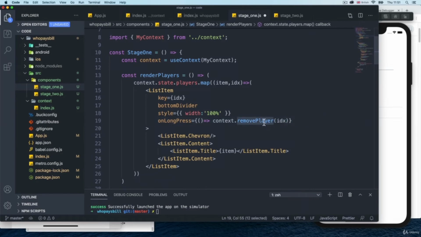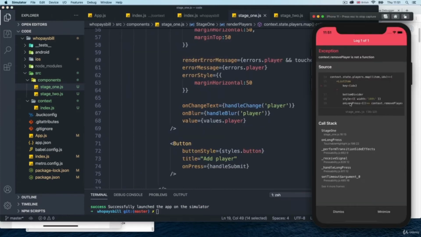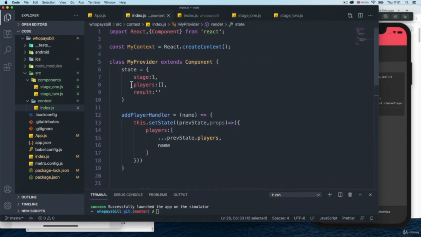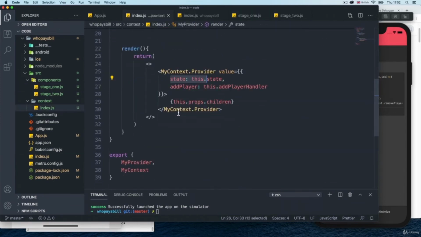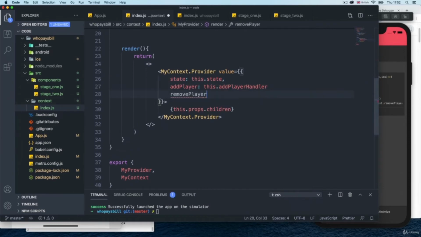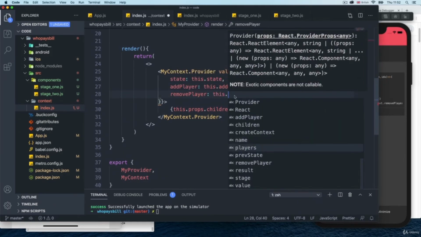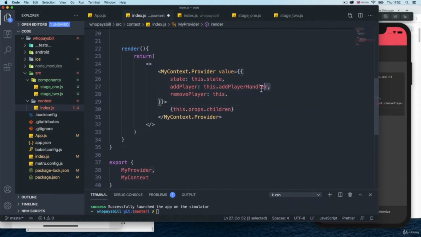Right. So now, of course, we need to create a function that will just remove the player, because right now, if we call this, nothing is going to happen. We're going to get an error, right? Okay. So I'm going to copy this, and we're going to go to the context and create the function. Go down, and remember how are we calling this? It's removePlayer. So I'm going to create a removePlayerHandler. I'm going to copy this one, I don't want to type everything again.